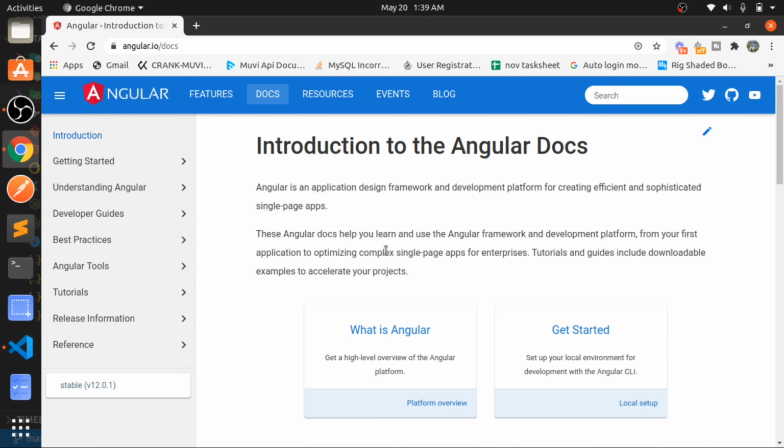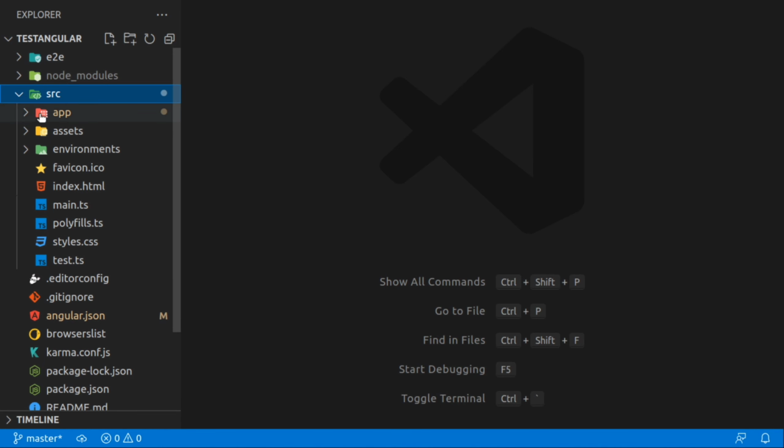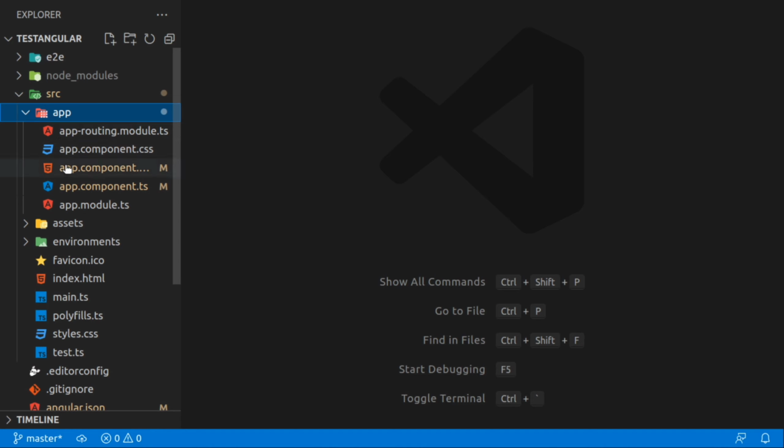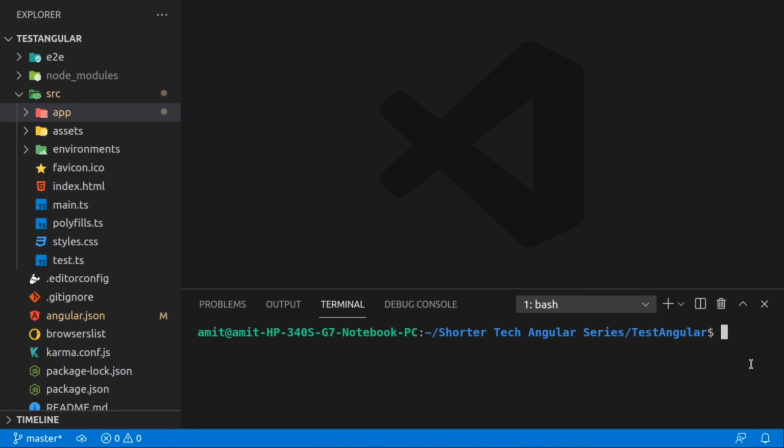Why did I say customized component? When you are creating any Angular application, an app component is created inside the source folder automatically. Apart from this default component, the app component, which is the root component of the application, you can create your own customized component by using the command ng generate component test component.